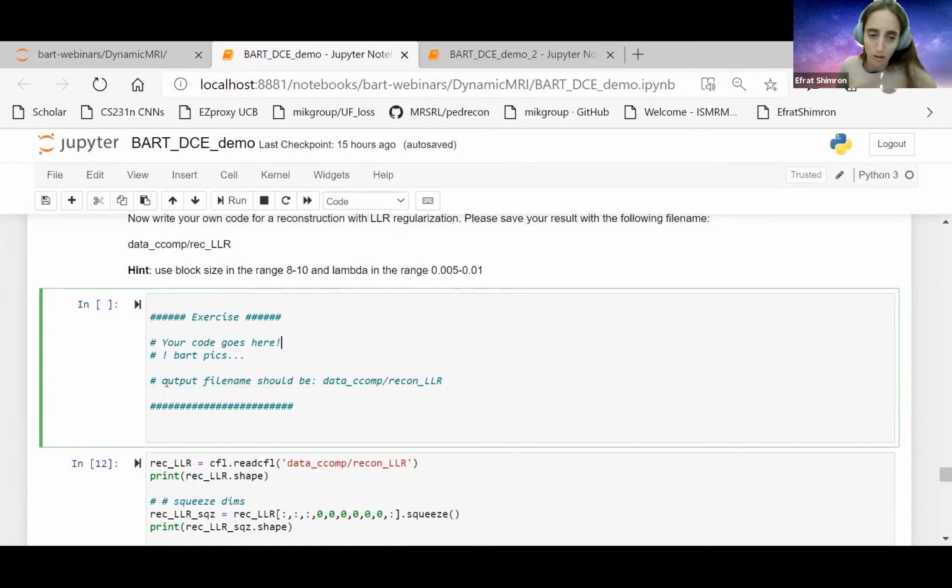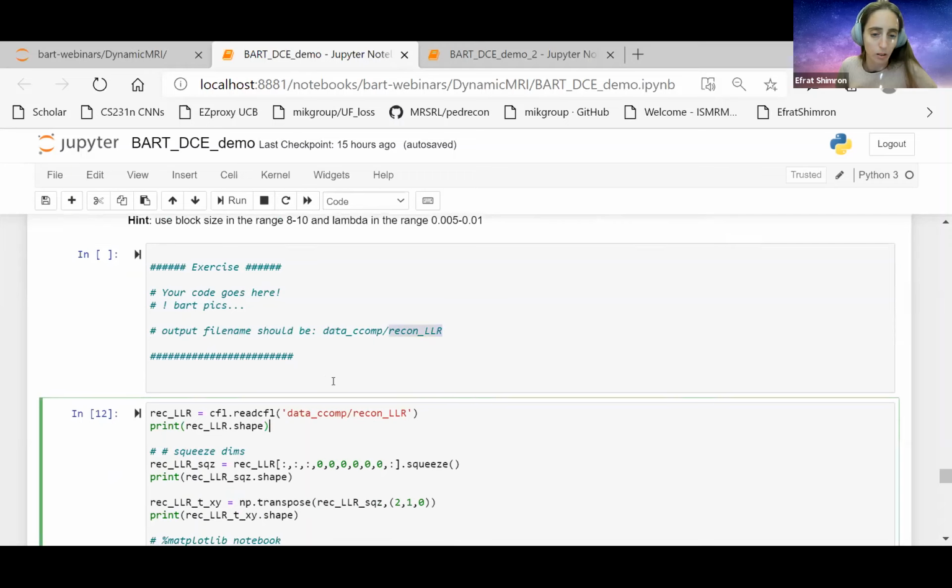And oh, by the way, the output file name should be as it appears here, recon_LLR, not dash, sorry, recon_LLR, because then you can use this code to upload and present your data. If you change the output name, then please also change it here.